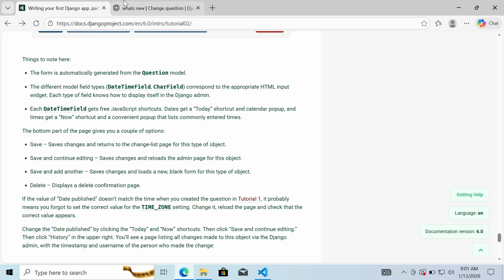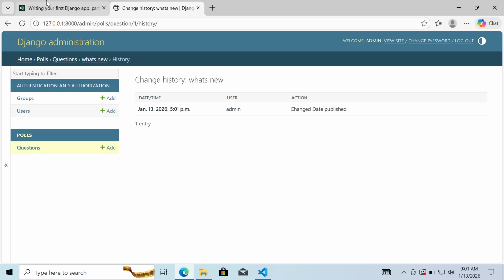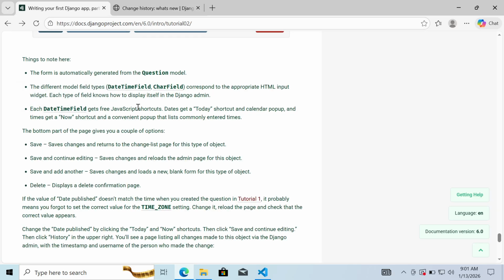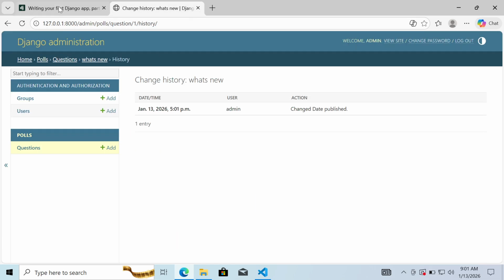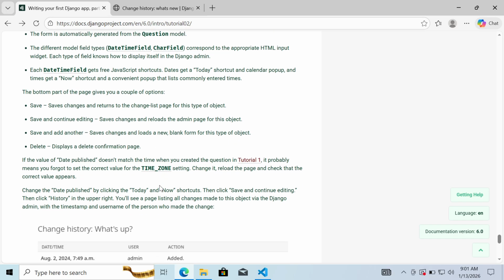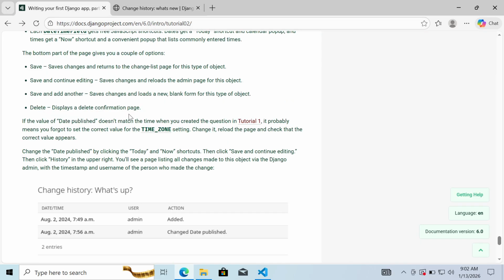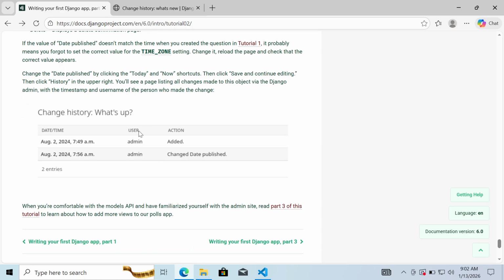Then click History in the upper right. Yeah, there it is. You will see a page listing all changes made to this object via the Django admin. Yep, this is the first change with a timestamp and the username of the person who made the change. Change history, what's up? Alright. I get it. The user is admin.